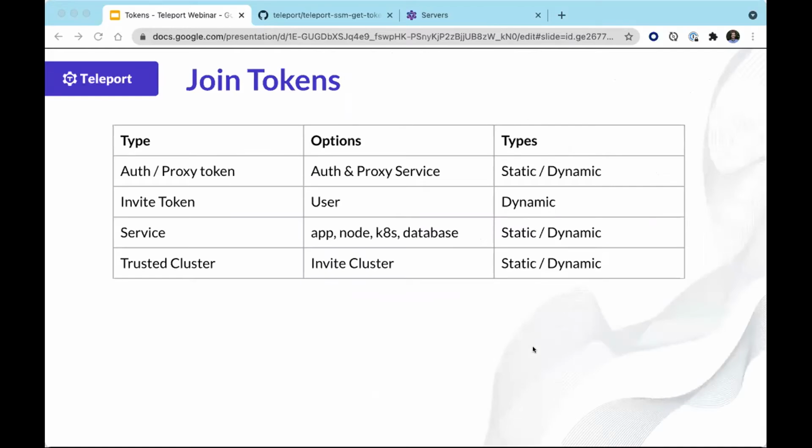So join tokens, we have a range that are available. Starting at the top, if you're setting up Teleport in a high availability mode, you'll want to have tokens for adding new proxies or adding new auth servers. These can be both static and dynamic. The same with inviting users.